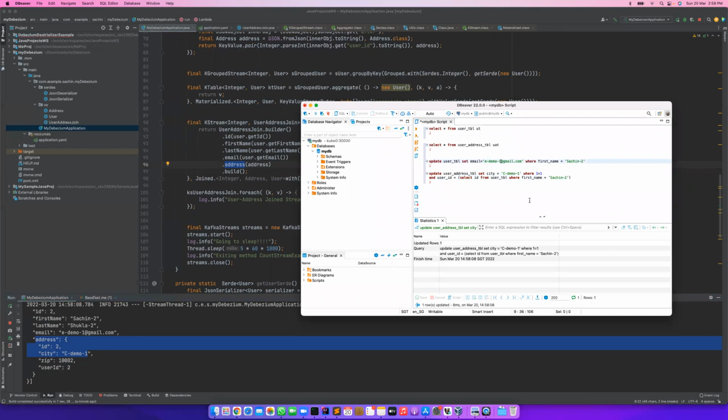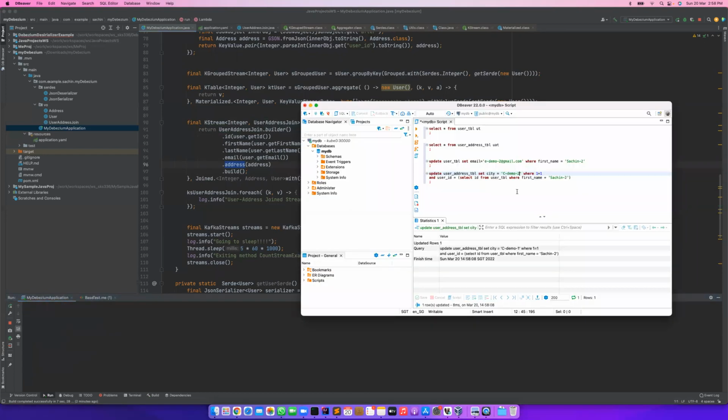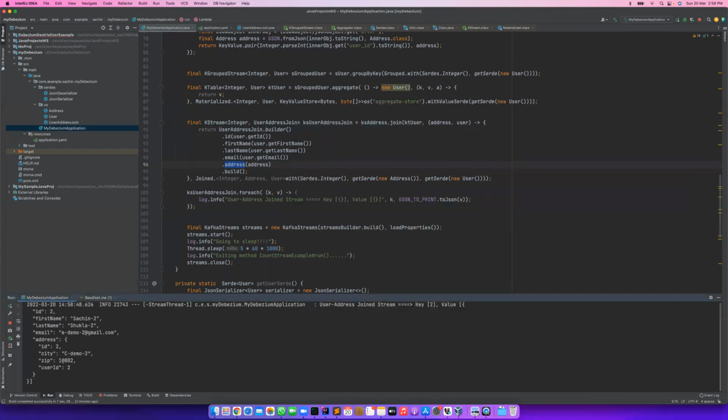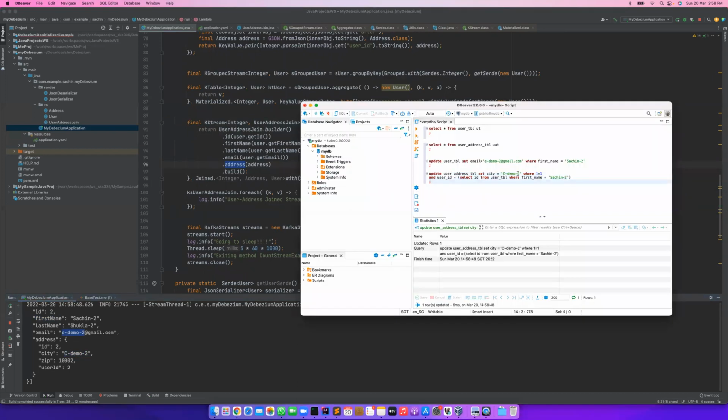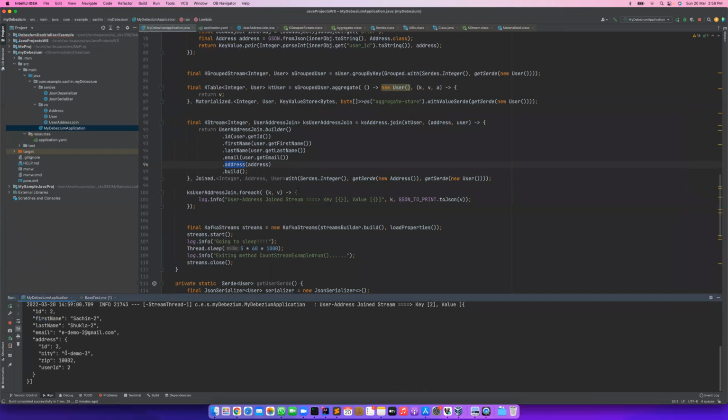So if I change it to 2, and change this again to 2, let me clear it off, and I just emit it, and again I emit it. We'll see the latest value. It contains both the changed values over here. And if you change only the address, leaving the email intact, it emits a new event with the changed value of the city, but keeping the existing value of the user. So that's a benefit of joining a stream with a table.